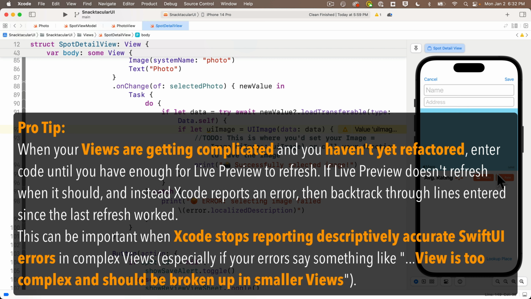If you have complex views like this one, I've noticed that Xcode still doesn't provide reliable error reporting for SwiftUI, but if you work line by line, if things aren't rendering when you've got enough code entered to render, then you can examine the last things that you'd entered to see if you've got any errors. If there are no errors, you should be seeing things in the preview provider.